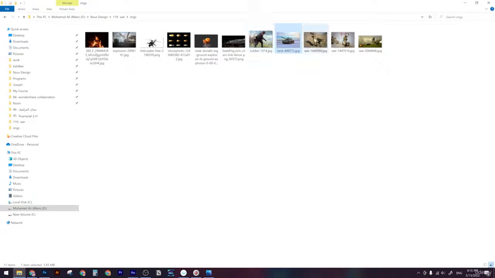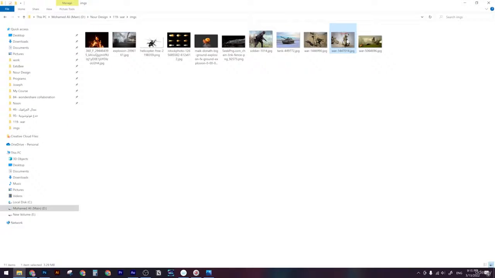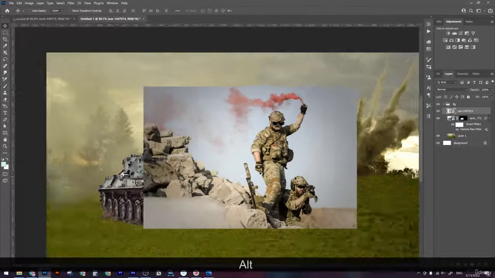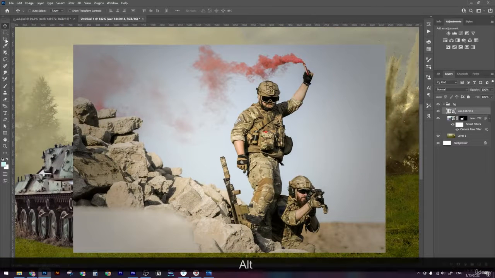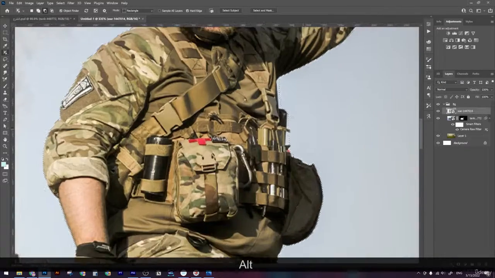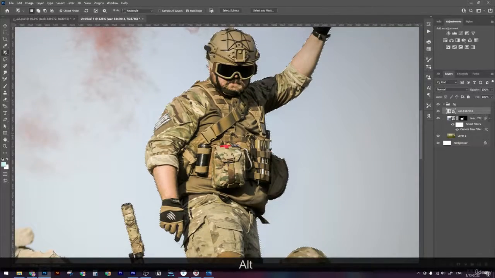The next thing is we will use this picture, those guys' picture above the tank. We will put them above the tank. So I'll select them with the select subject tool, or you can use the pen tool, whatever you want. Just select them with the select subject tool and then refine the mask.